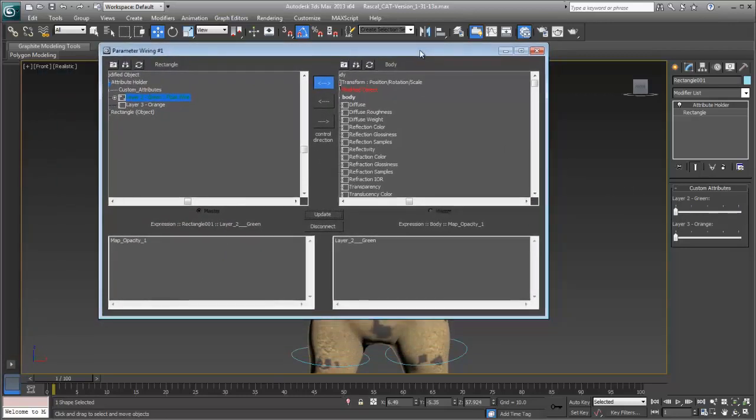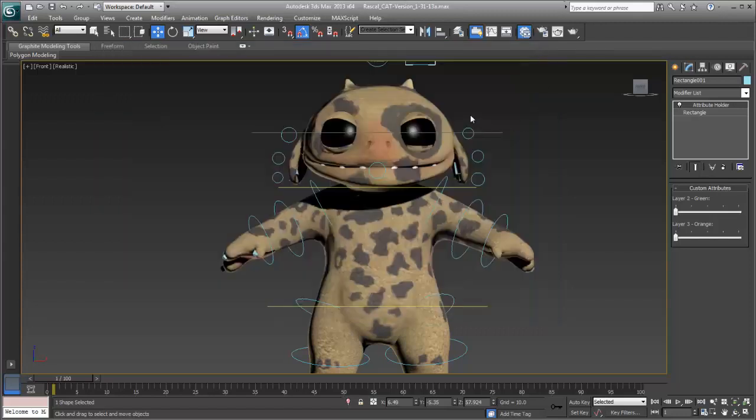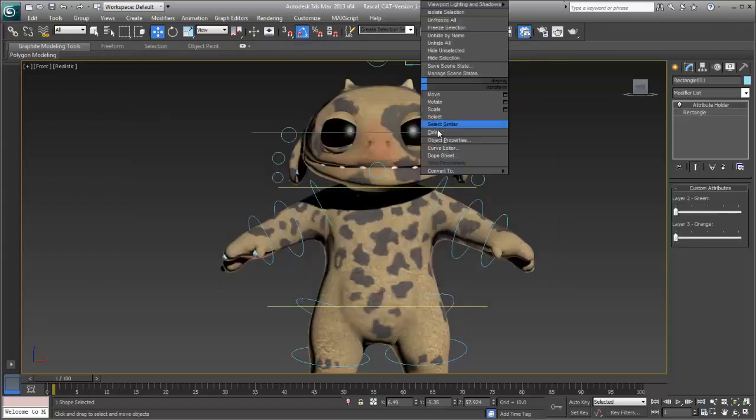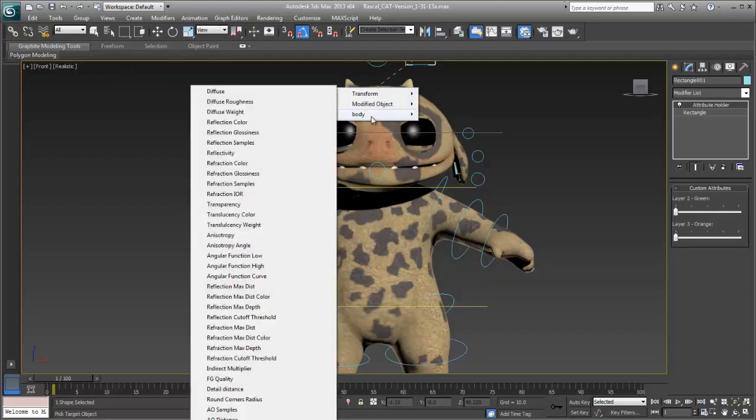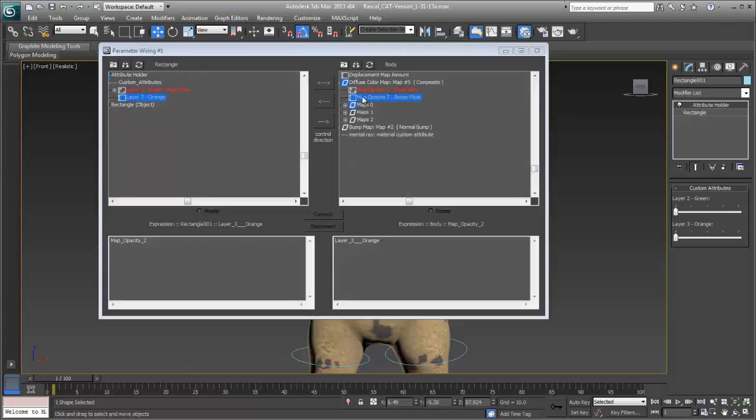Okay, and let's go ahead and do it for the next one. So again, I click here, I right click, I choose wire parameters. We want to do the modified object, the attribute holder, the custom attributes. Now remember, this part can only be done after you've added the attribute holder modifier and attached it to the shape. So we'll do the layer 3 orange, come in here, and we'll choose the body, which shows us all of the materials. I'm sorry it's off screen again, but we're just going to choose composite color map and then opacity number 2. Alright, so as you can see there, opacity number 2, layer 3 orange. We'll go ahead and connect them and hook them up.